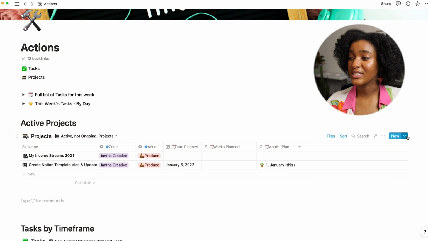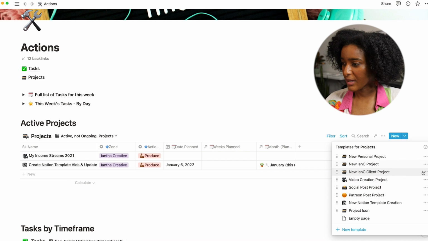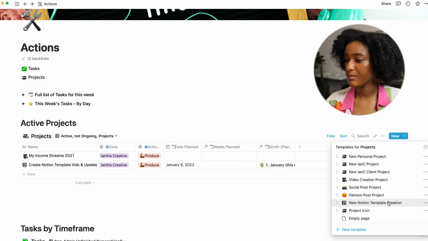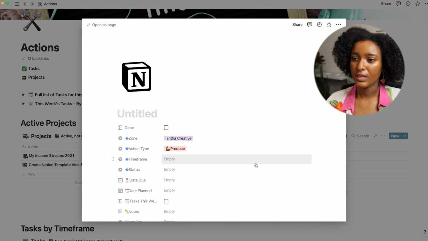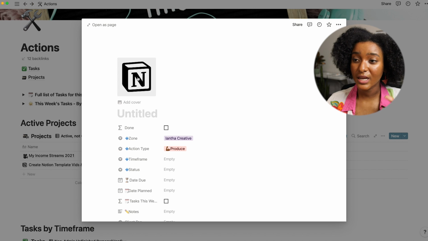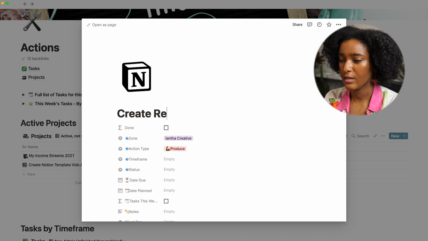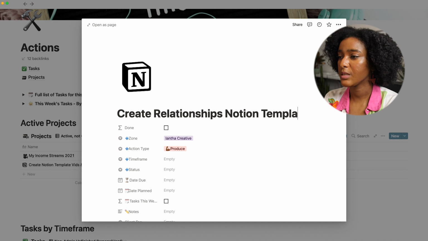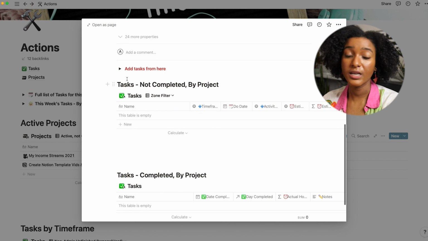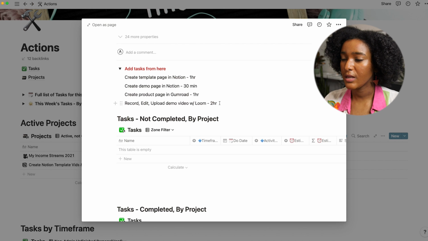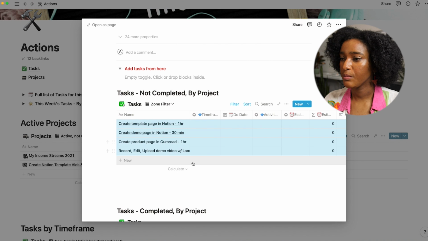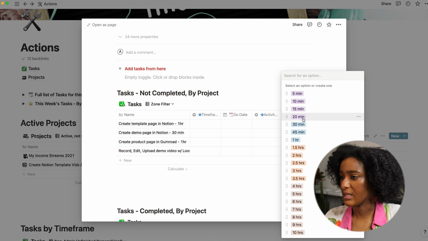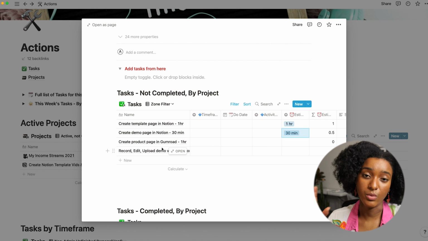So one thing that I realized I would need to do over again was create a Notion template. So I have new Notion template creation. So clicking on that, it adds my image there for me, my little icon. And so I could say create relationships, Notion template. And then here I have a little unfurl drop down, add tasks from here. And similarly as I did before, boom. And I can say, this is probably an hour. And I can maybe look at these and say, okay, do these look accurate for this current project?